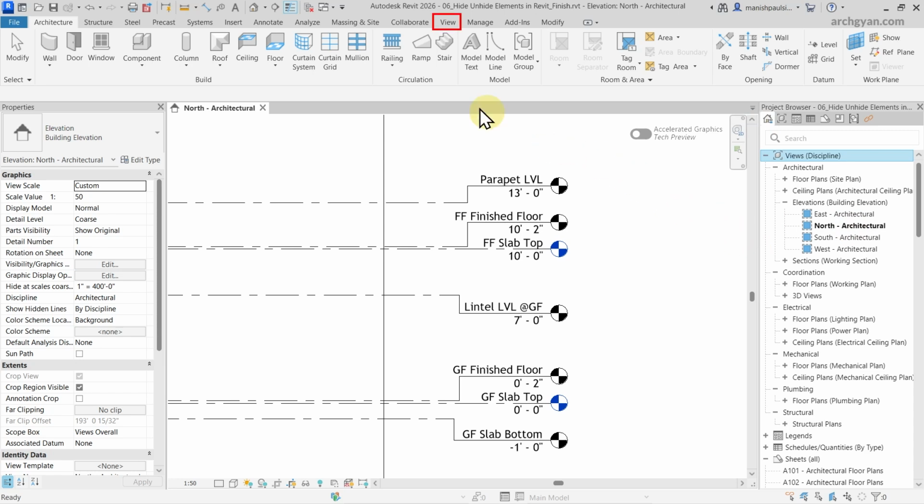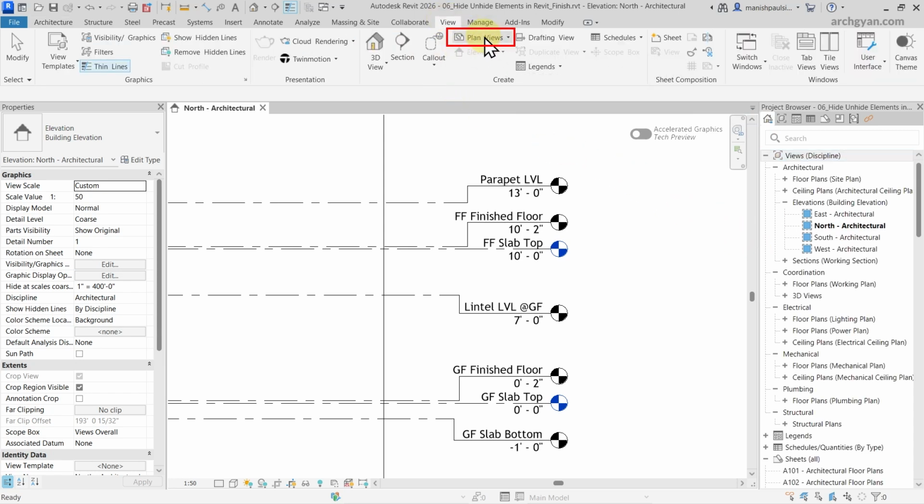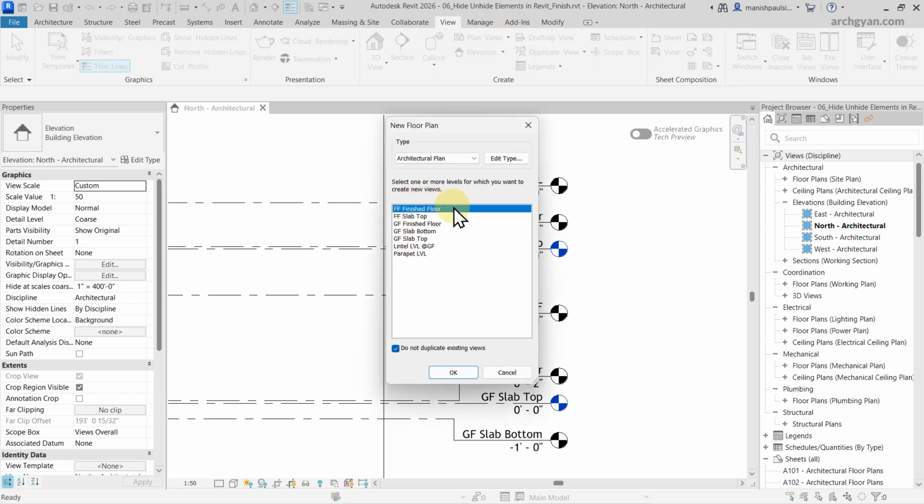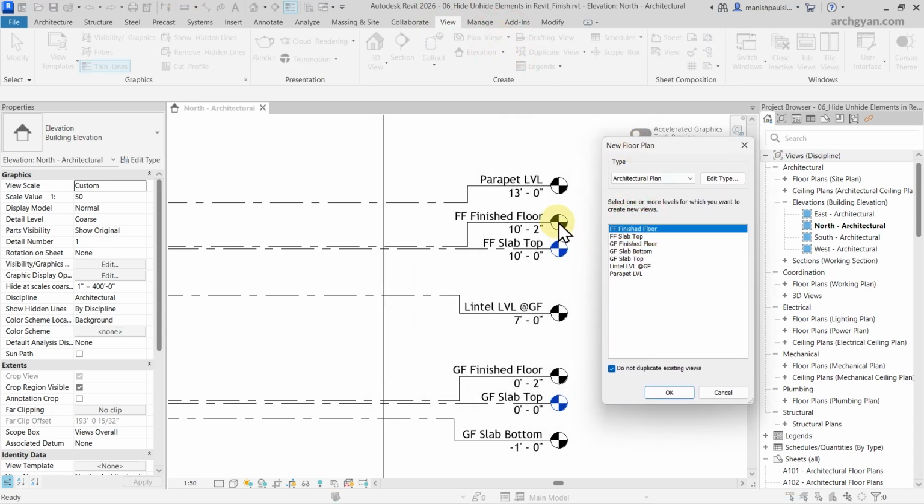So to create the views, simply go to view here, and then we have plan views, select plan view, click on floor plan. And then we have the different levels here. So you can notice that these levels here are black because there are no corresponding floor plans for these levels. Now, if you create a floor plan for, let's say, for example, FF finish floor, I'm going to select FF finish floor and click on OK.